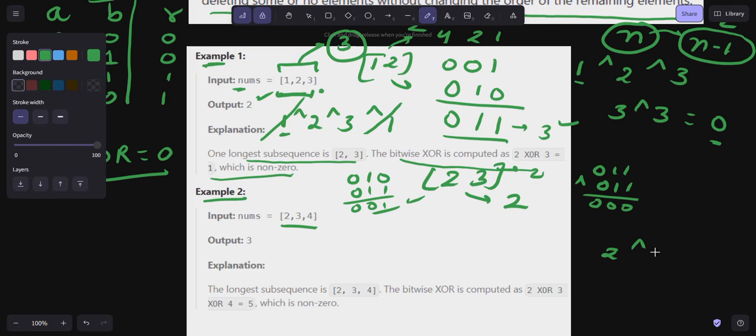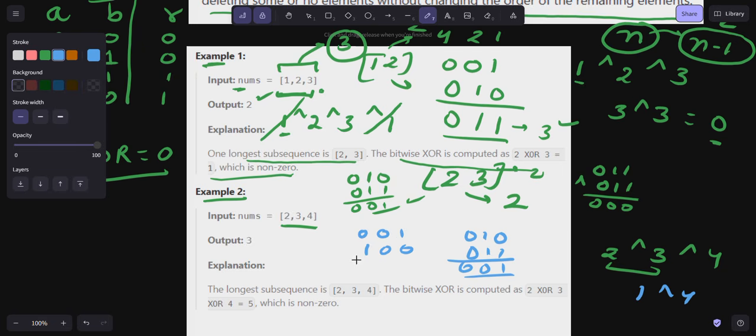So 2 XOR 3 XOR 4. What is 2 XOR 3? Let me use some other pen. 2 you write it like this, 3 you are going to write it like this, so you are going to get 1 here, right? 1 XOR 4, so 1 you are going to write like this, and 4 you are going to write like this, and the output is some non-zero, right?